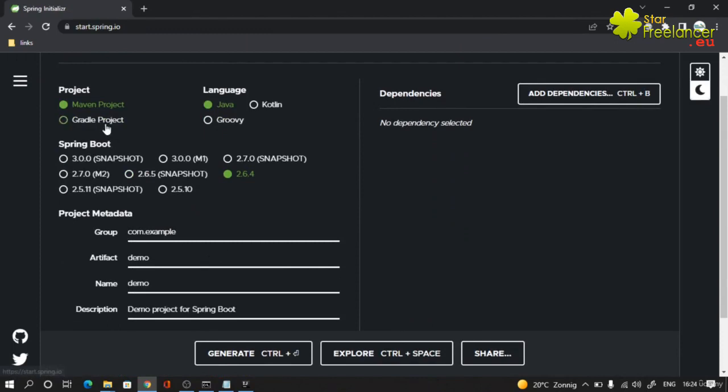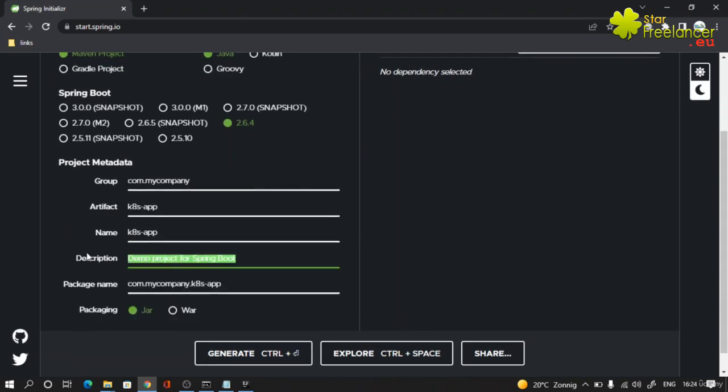So first I will go here into Spring Initializr and give just the name com.mycompany.k8s app, K8S with Spring Boot.